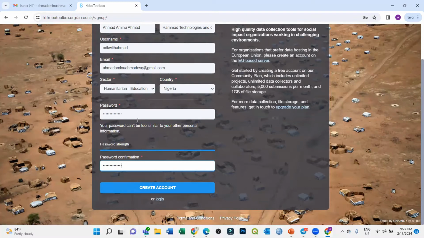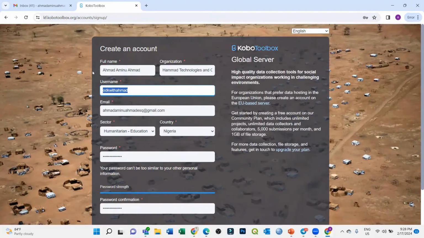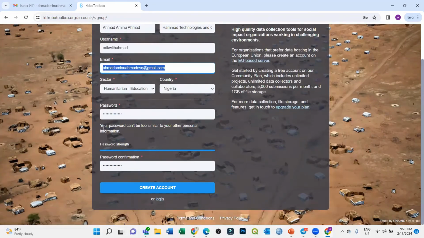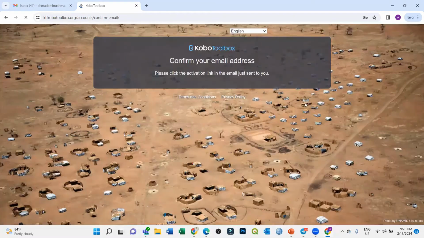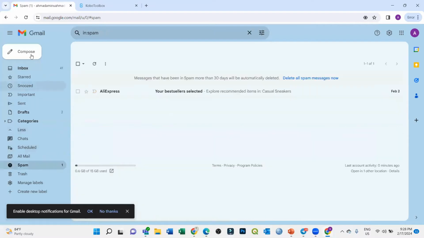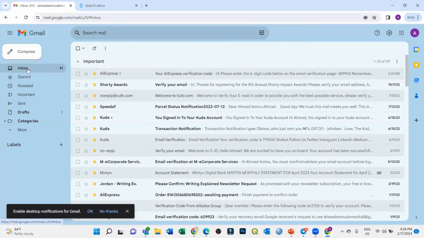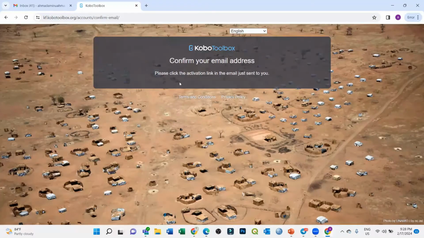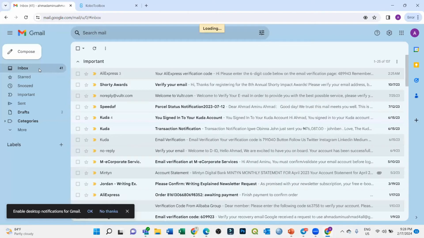ODK with Ahmad is my username. Don't forget the username, and this is the email that I used. So I'll just click create account. A confirmation email will be sent to the email I just used. I don't know if they will send it. It used to take time sometimes to come, but let's wait and see. They send the activation email, so you wait for it.